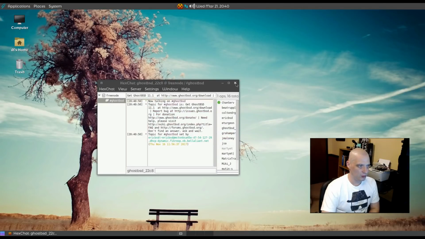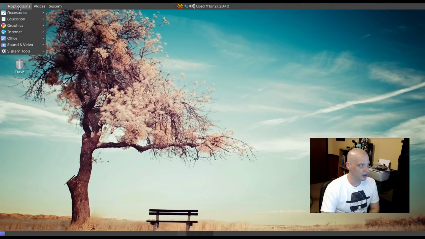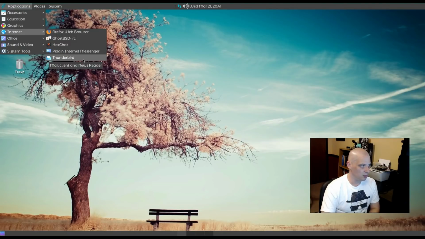I'm just going to close out of this. I don't have any kind of support questions to ask, at least not right now. Hex Chat was the name of the IRC client. Pigeon Instant Messenger is an instant messenger utility. And of course, Thunderbird is the email client.